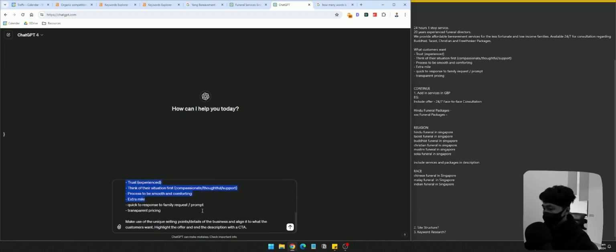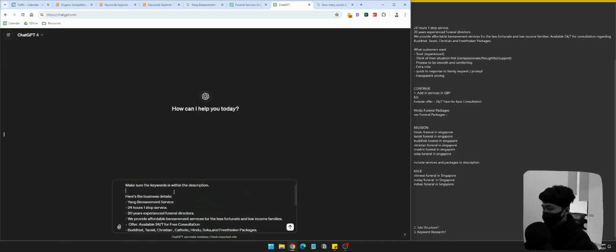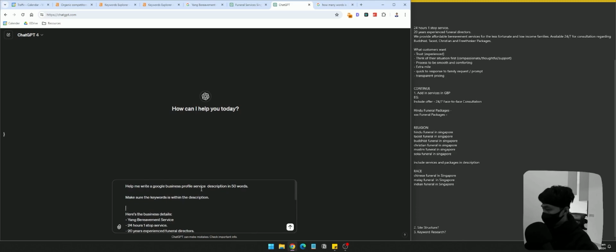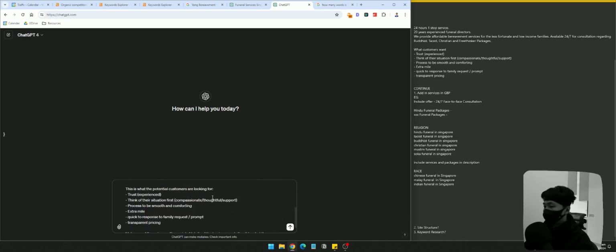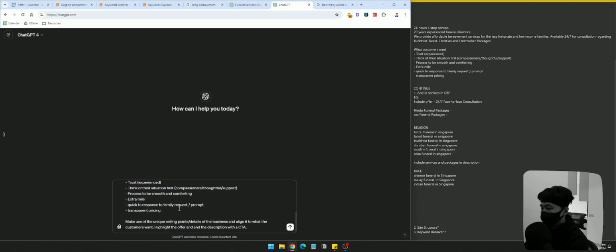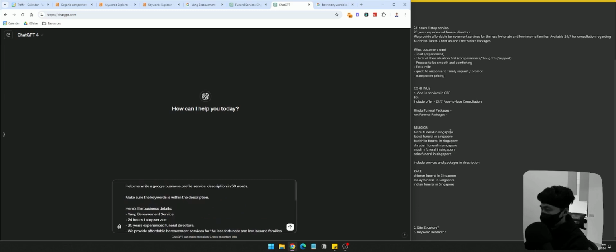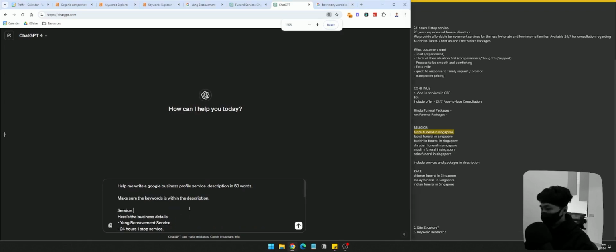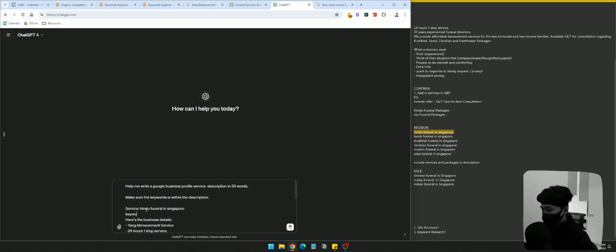Yeah, I want this to be in. Okay, so what I do want is, let's say, we might have to change this a little bit, because what I'm going to do is replicate this for every individual religion and race, right? So make sure the keywords are within the description. Service will probably be the main keyword. So let's say Hindu funeral in Singapore. Keywords: Hindu funeral services and Hindu funeral packages.